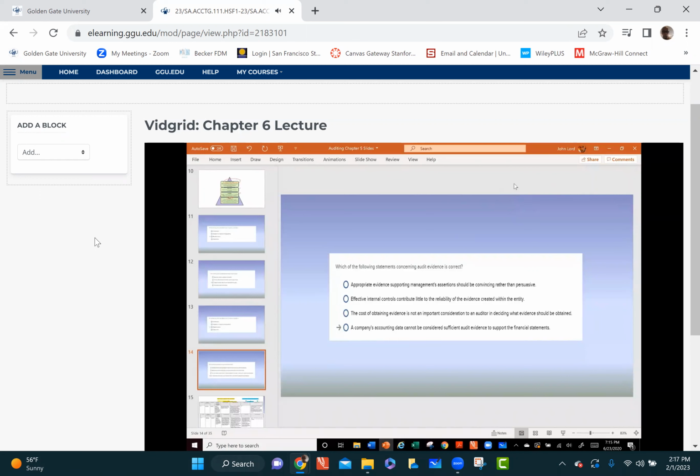Okay, which of the following statements concerning audit evidence is correct? Appropriate evidence supporting management assertion should be convincing rather than persuasive.